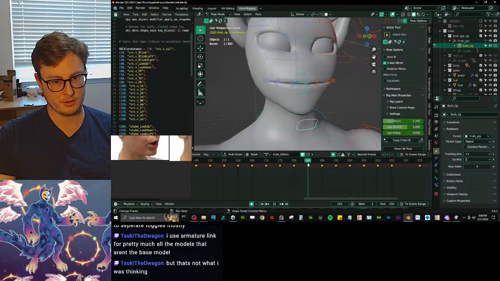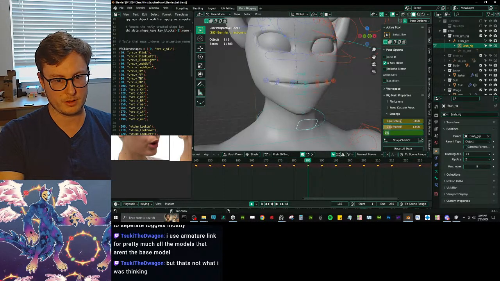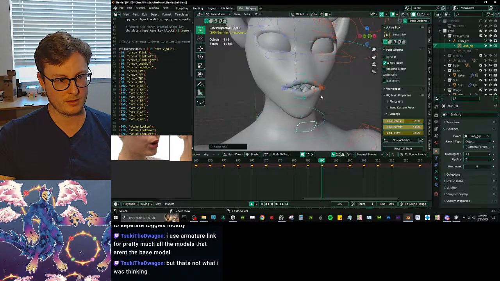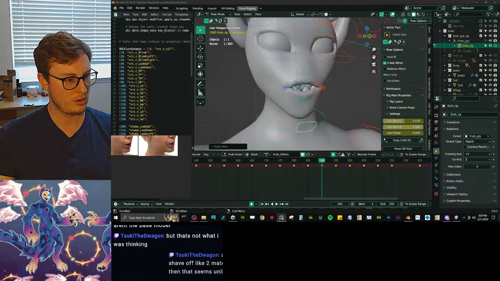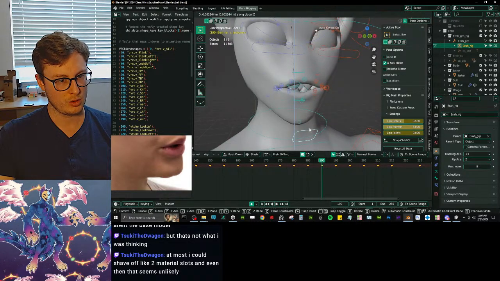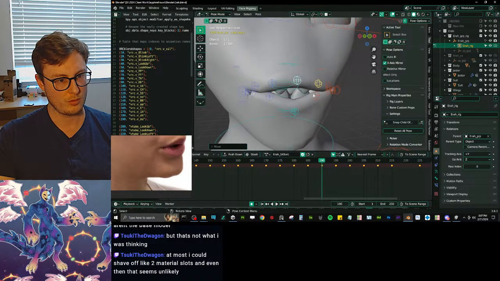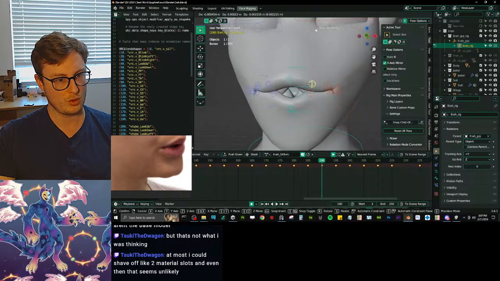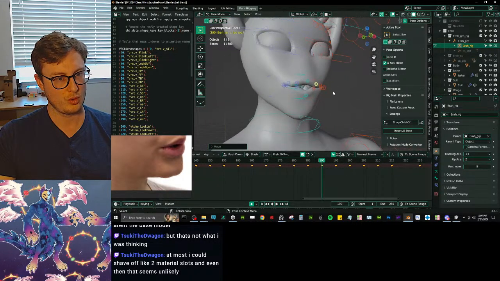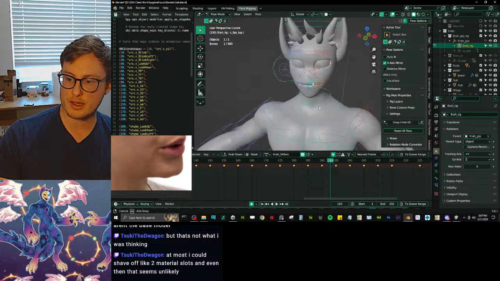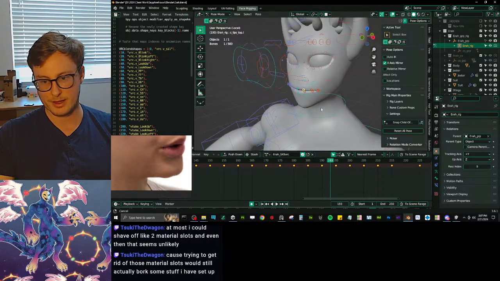010 and 010. And this is a much smaller mouth shape. There we go. At most, I can shave off like 2 material slots, and even that seems unlikely.